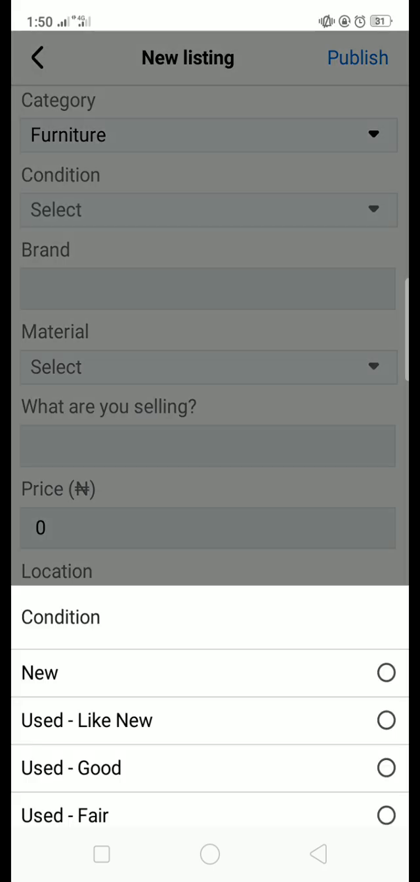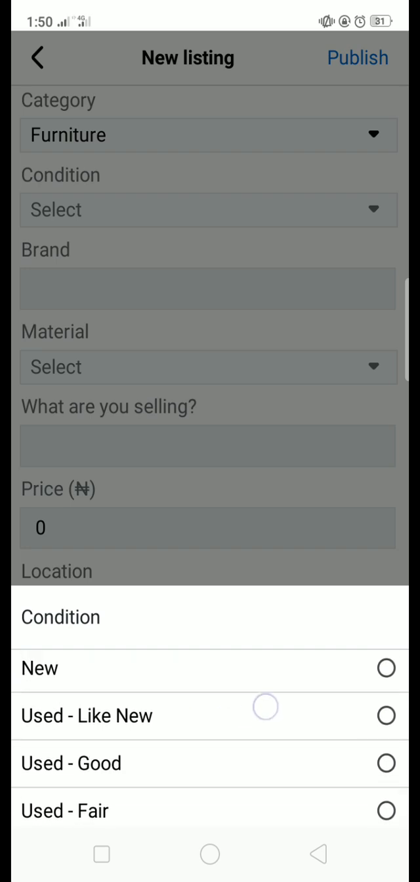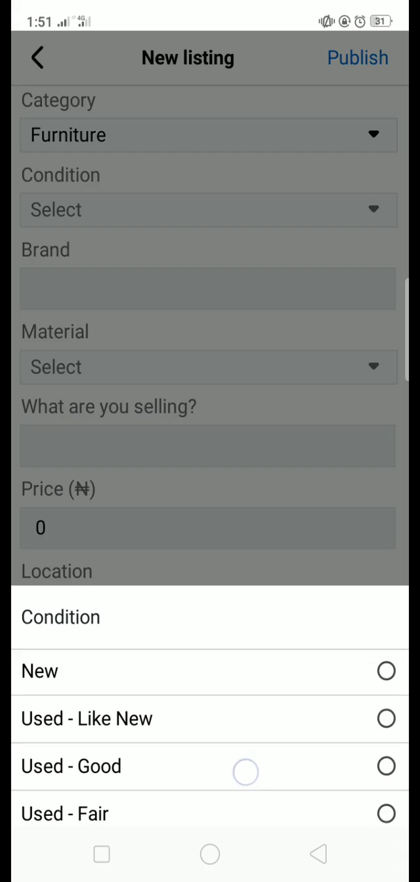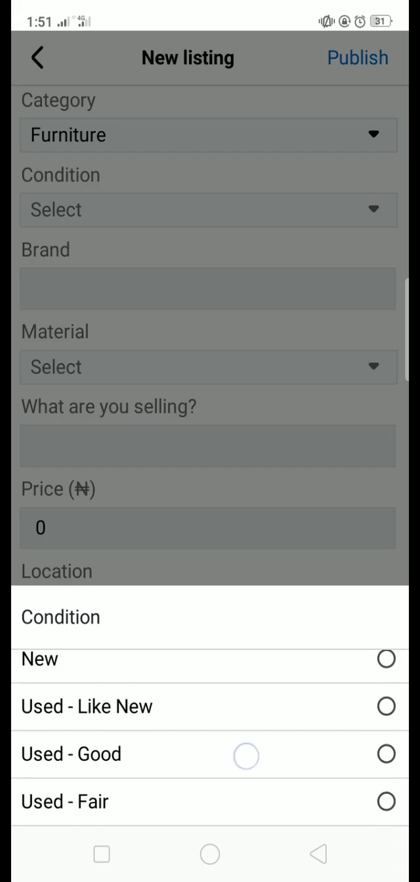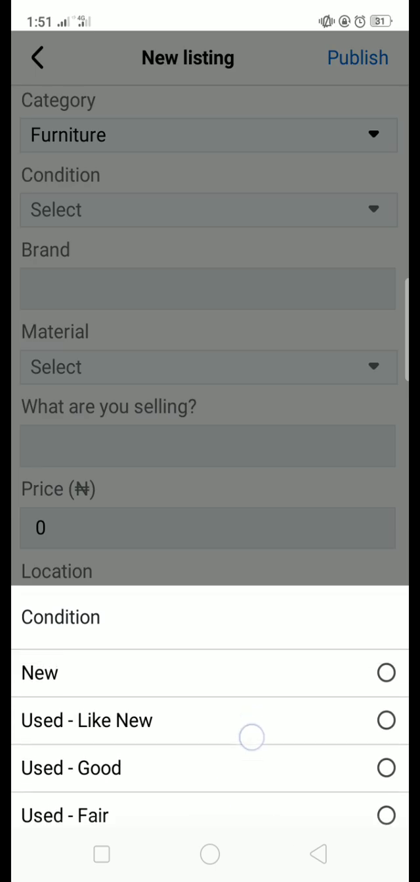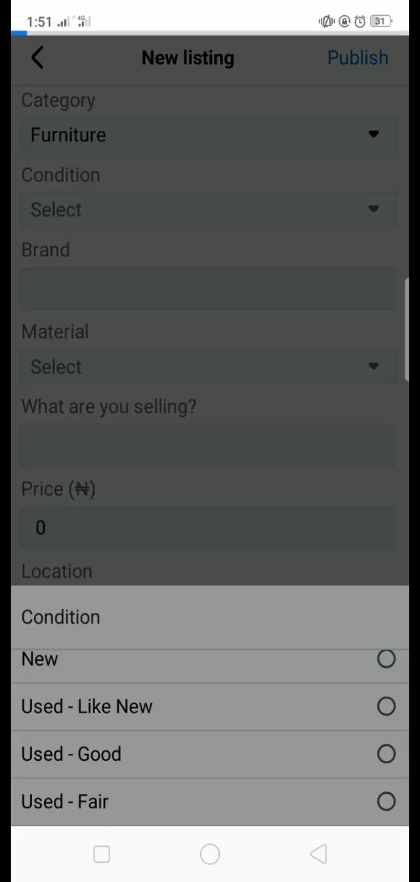What is the condition of this furniture you're selling? Is it new? Is it used like new? Or is it used in good condition, or is the condition fair? You must be able to determine the condition of the product you're selling. If it is new, you put new.